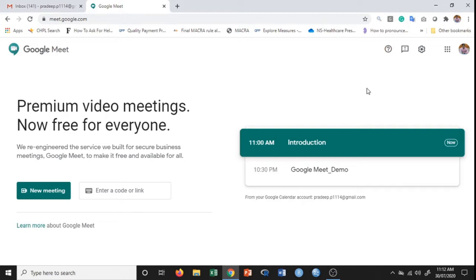Since I have already logged into my Gmail account, you'll be able to see my profile right here. And this is the window which shows my calendar. So today at 11 a.m. I have an introduction session on Google Meet, which I have scheduled on my calendar, and today at 10:30 p.m. I have a Google Meet demo. So these are my schedules for today.